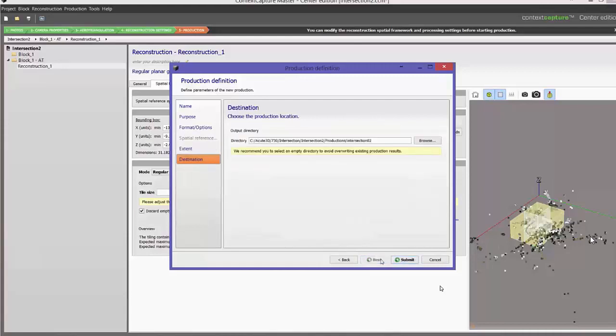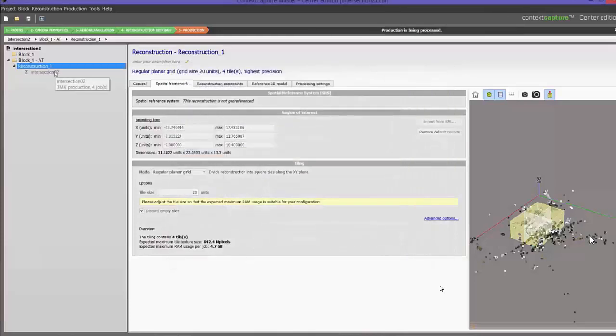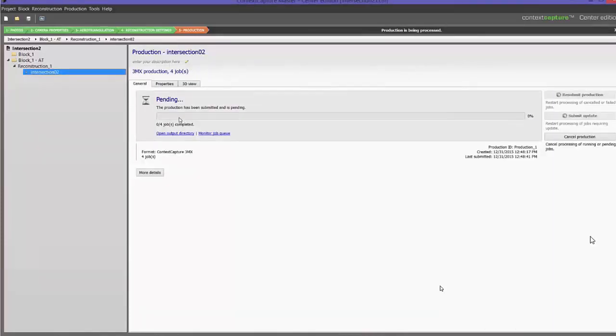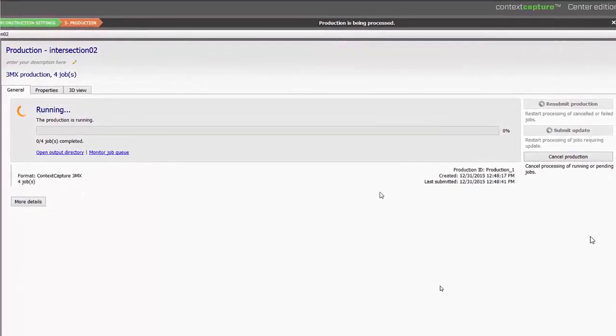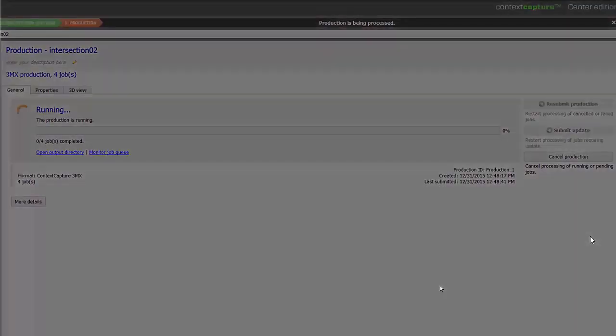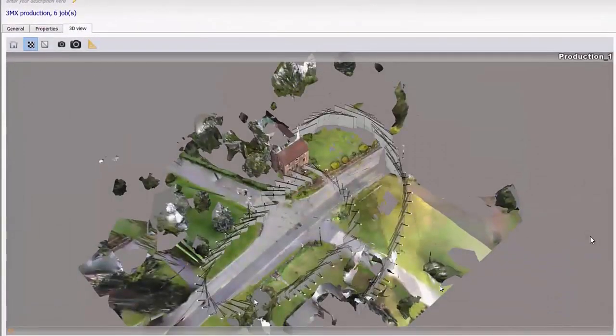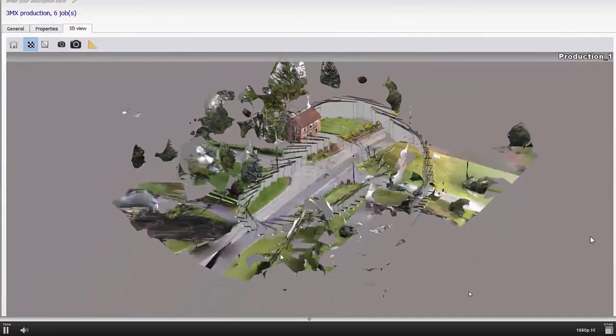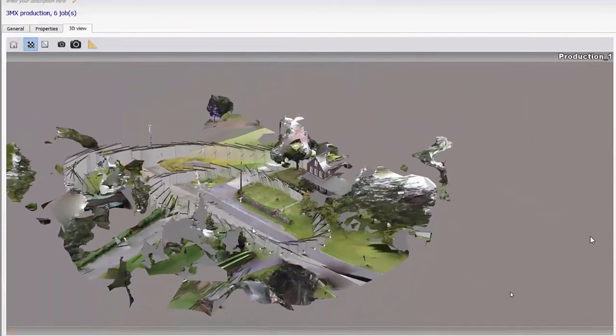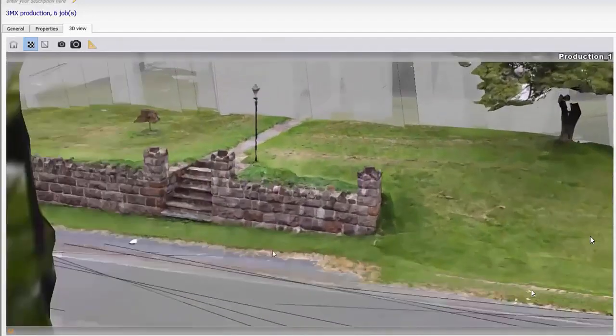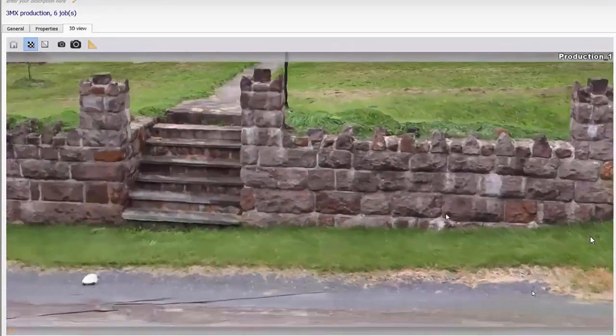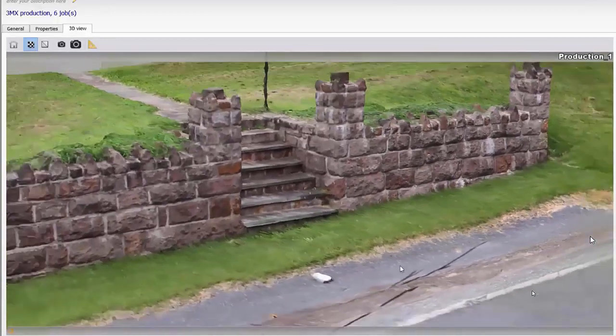Any number of productions can be rerun, so if we choose to rerun orthophotos at a later date, we can easily do this. Again, the duration of reconstruction will depend on the machine or the number of machines being used, and also the number of gigapixels within the project. Once completed, our 3D model can be viewed within the software or a viewer, or it can be viewed in a web browser.